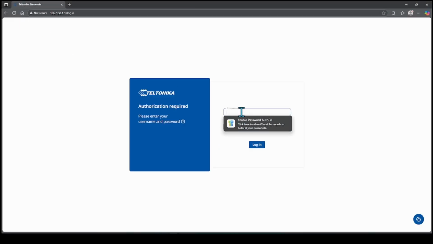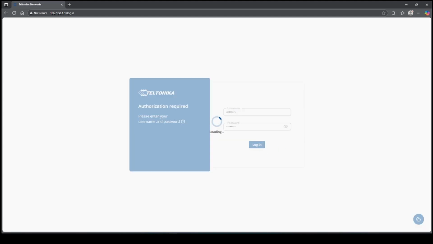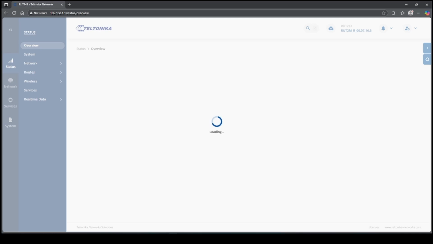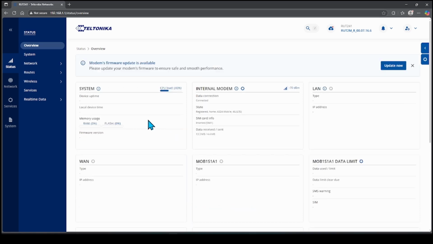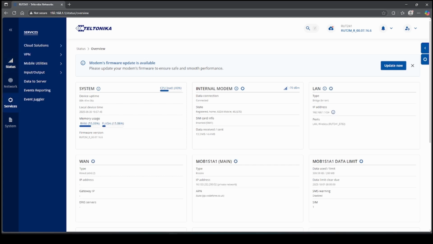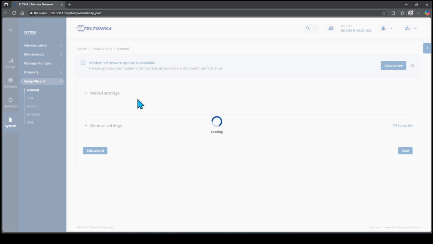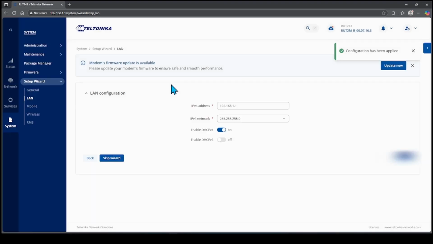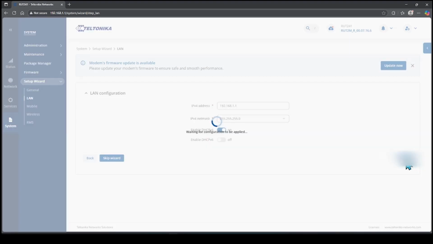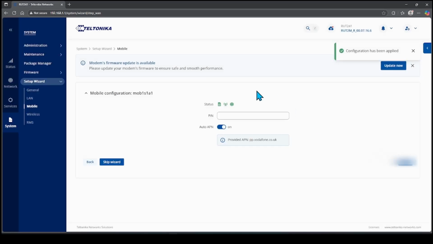First, we access the cellular router by typing the default IP in the browser. Login details are printed on the device. For a new router, I go through the Setup Wizard, where I leave everything default. Here you can see the status of the mobile network.